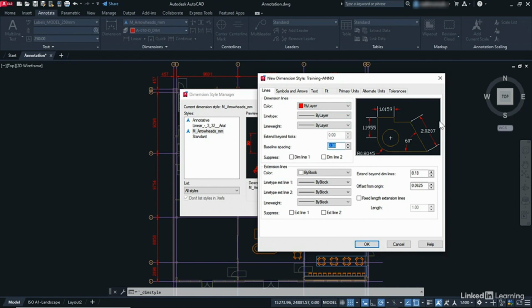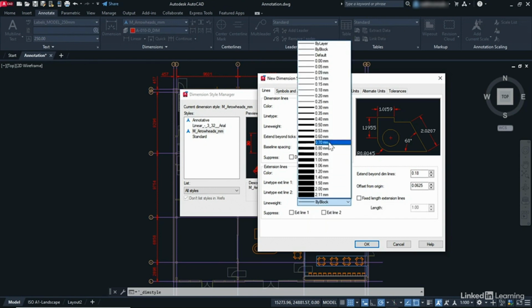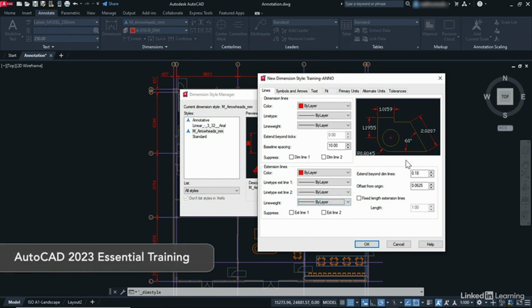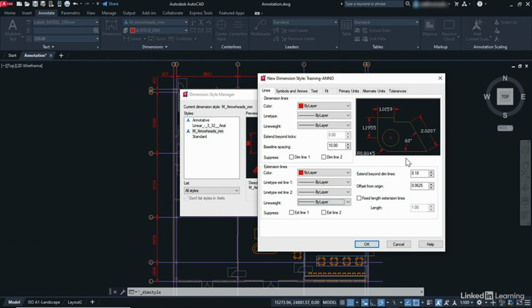Baseline spacing, just set that to 10 millimeters in this case. We're working with a metric millimeters dimension style in this case. Extension lines by layer, and again, all of these need to be set to by layer. Now, if you jump into the AutoCAD Essential Training course after this Learning AutoCAD course, we go into dimensioning in a lot more detail. So you'll understand a lot more about what all these settings do.